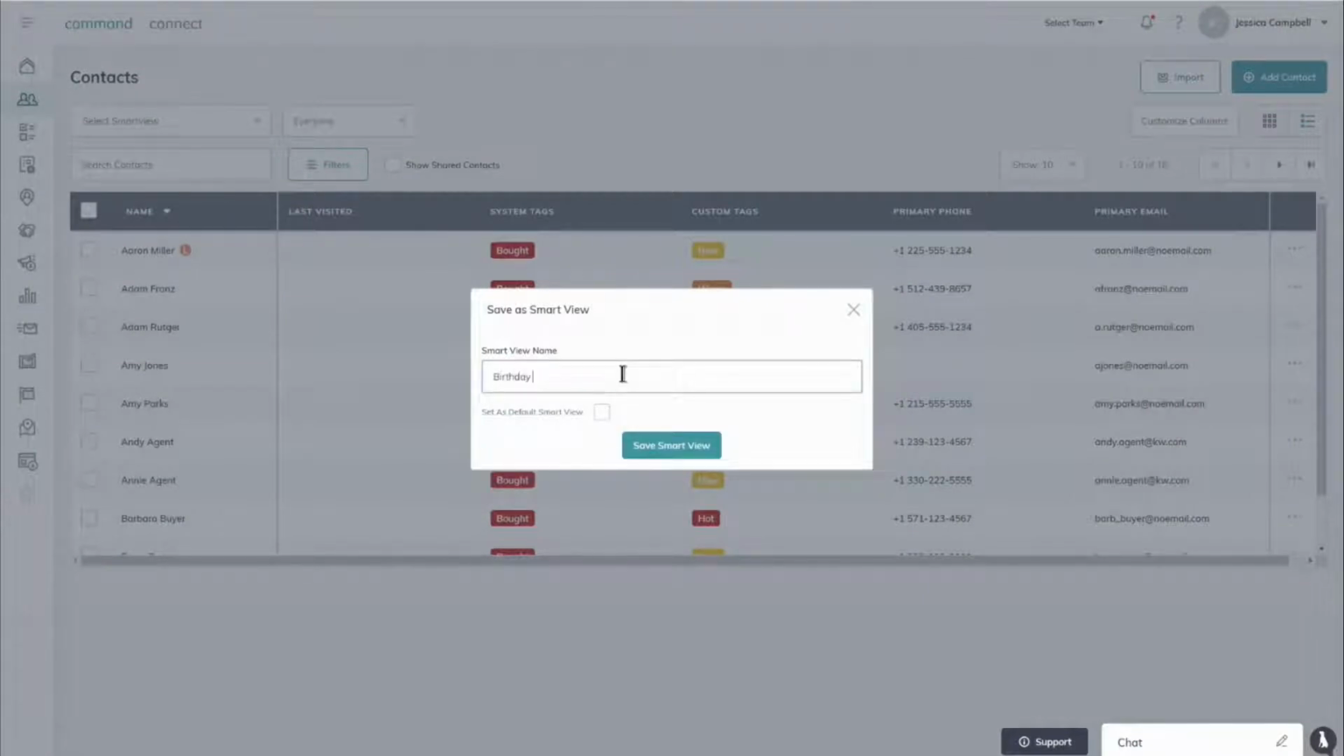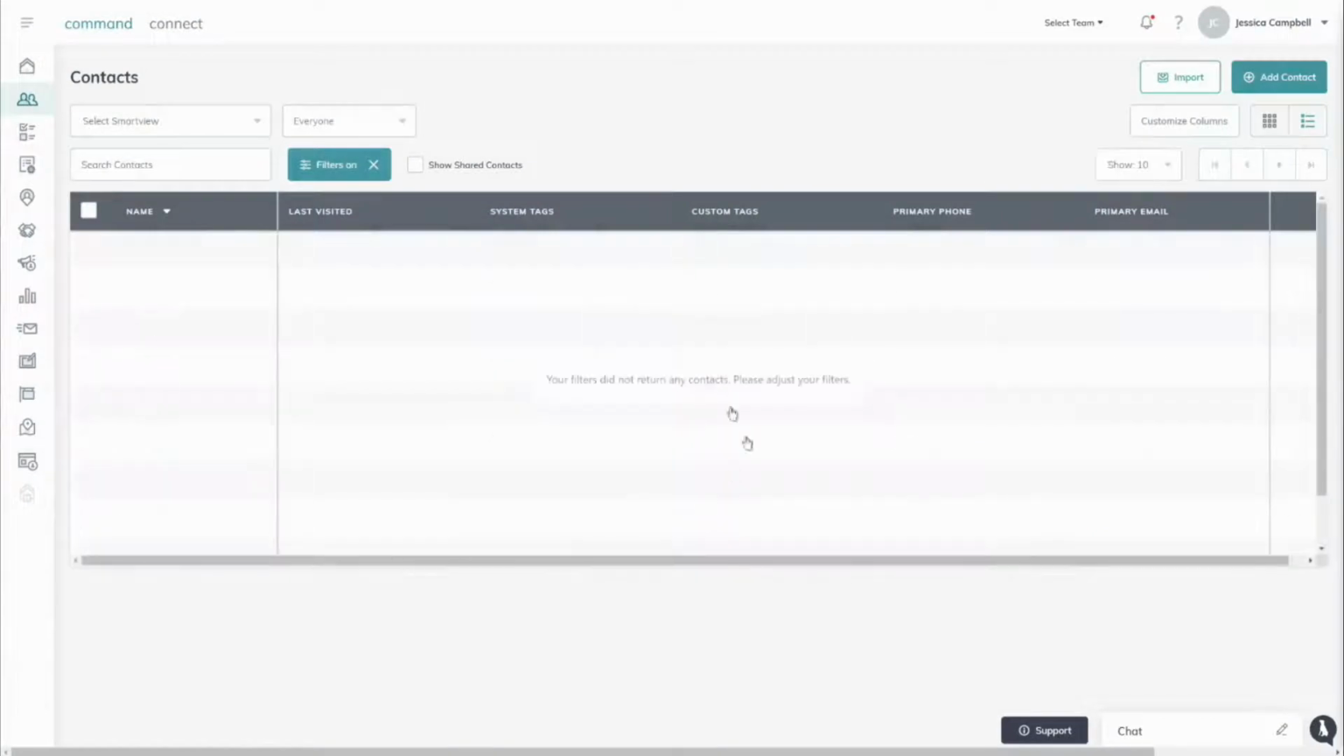And so basically smart views are just a group of filters that you commonly use and that you like to save, so you don't have to filter everything when you come back to this page. So birthdays within next 30. And then set as default smart view. So whenever you log into Command, this is the view that you're going to see. I'm not going to check that because it's not quite working, and then it'll default back once you save that.